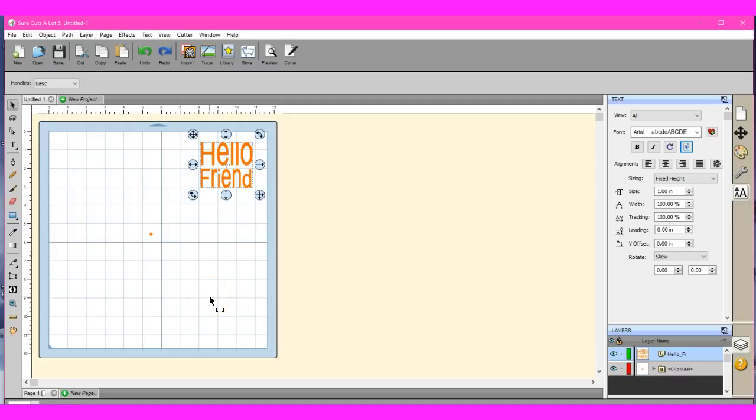Okay, so I'm fairly certain that that's about all of the new additions for those of us that own and utilize SCAL5 with the ScanNCut.